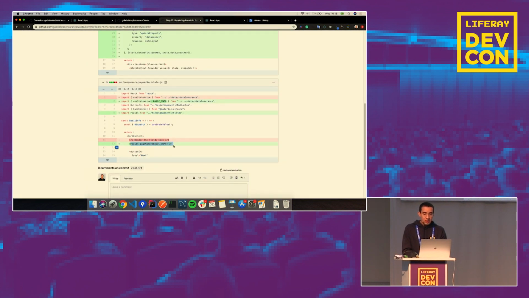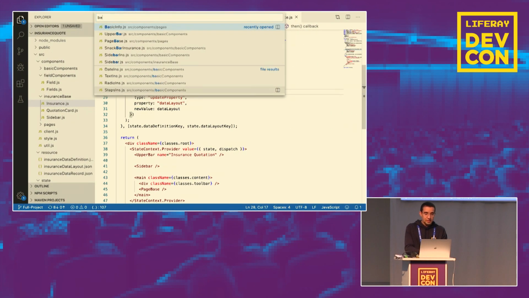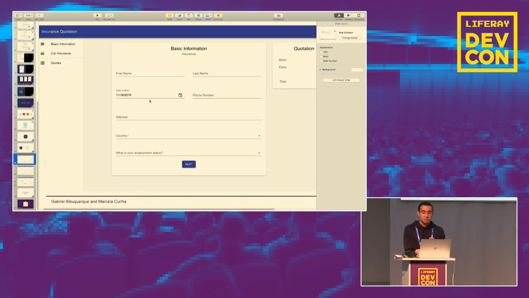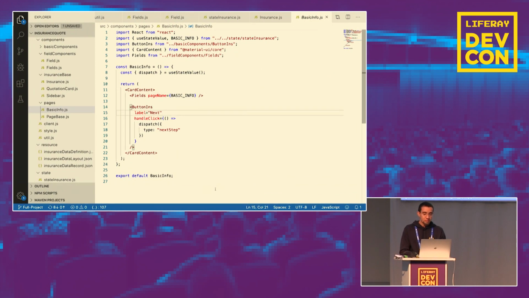And I just call fields inside the basic info. So we go to basic info here. If you remember, I just had the button here, but now I have the fields component, okay? And I must pass the page name called basic info, okay? Because I want to render this page, okay?